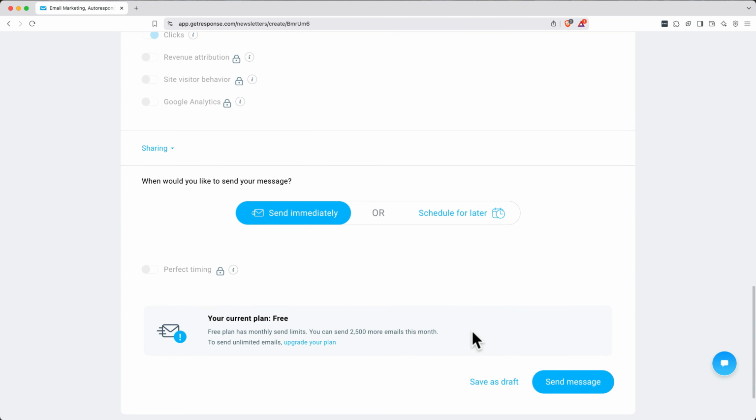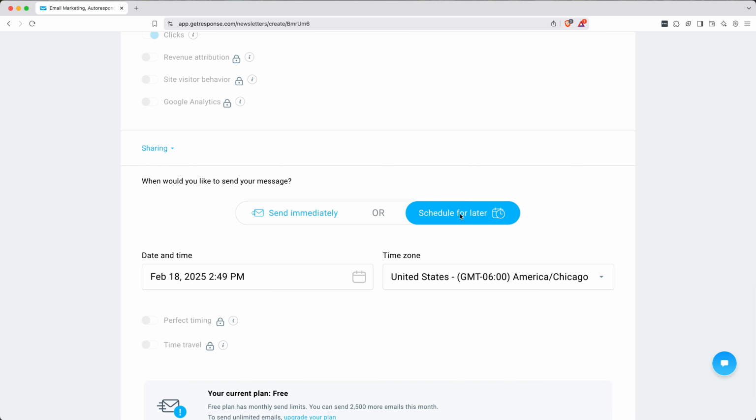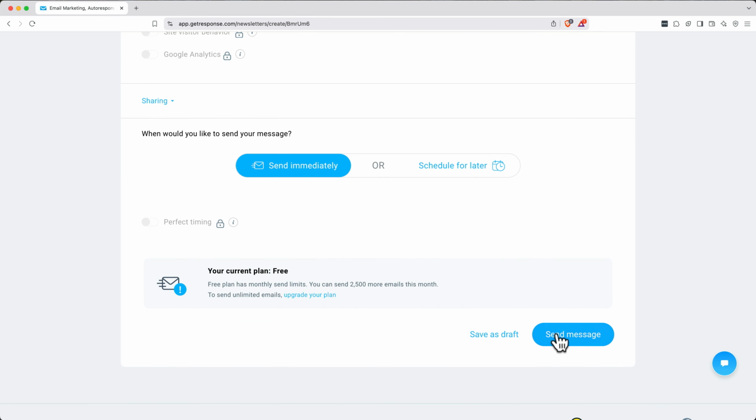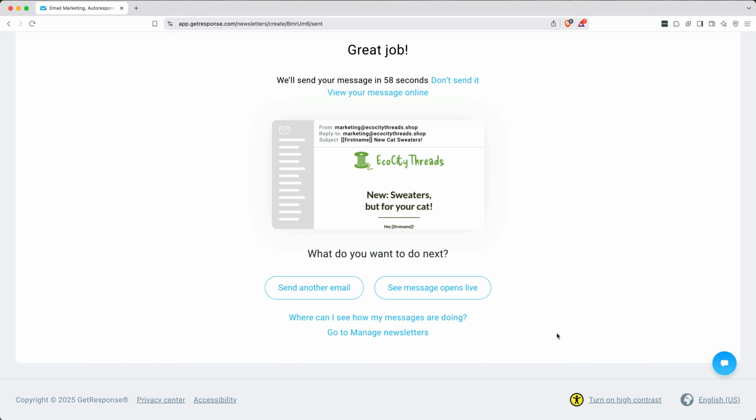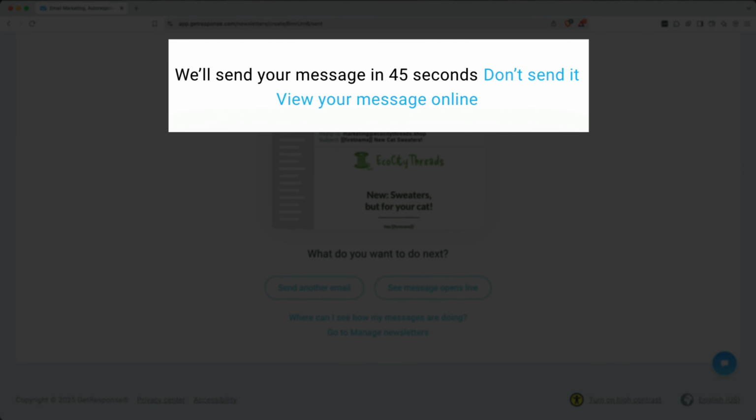Decide whether to send immediately or schedule the email to send later. Whenever everything is set, click Send Message if sending immediately, or click Schedule if scheduling for later. On the confirmation page, you can cancel the email if needed, send another email, view email performance statistics, and manage newsletters. If you need to cancel your email, just make sure you do it before the countdown gets to 0.